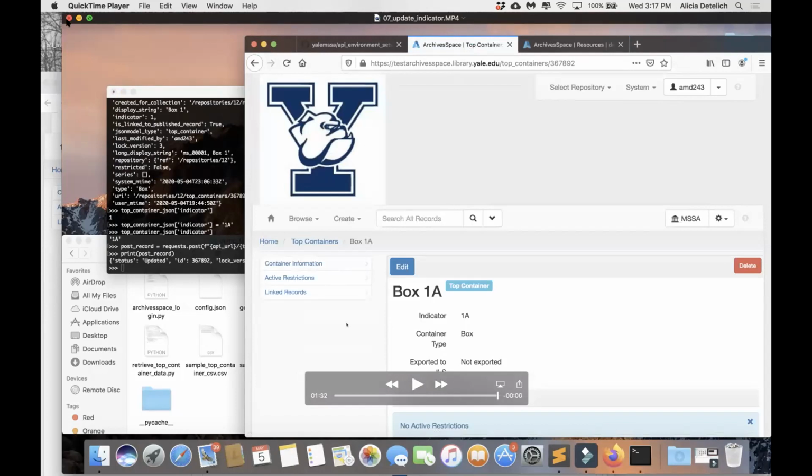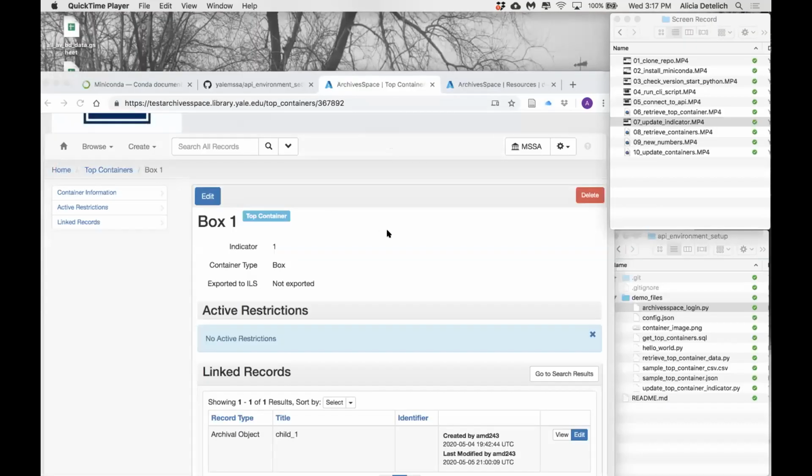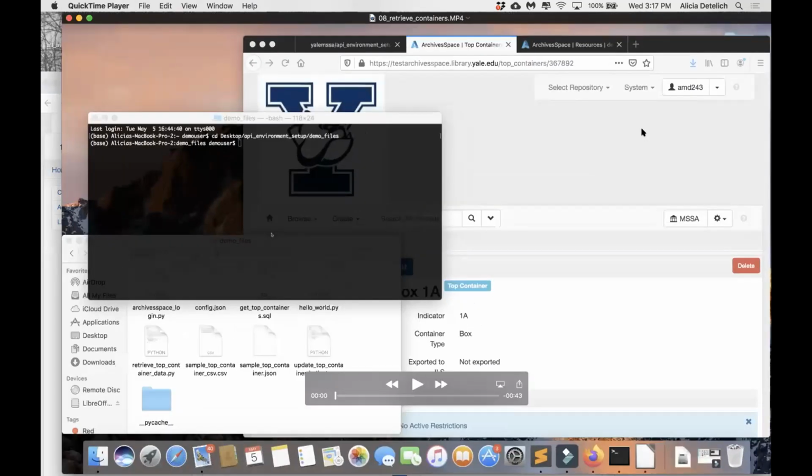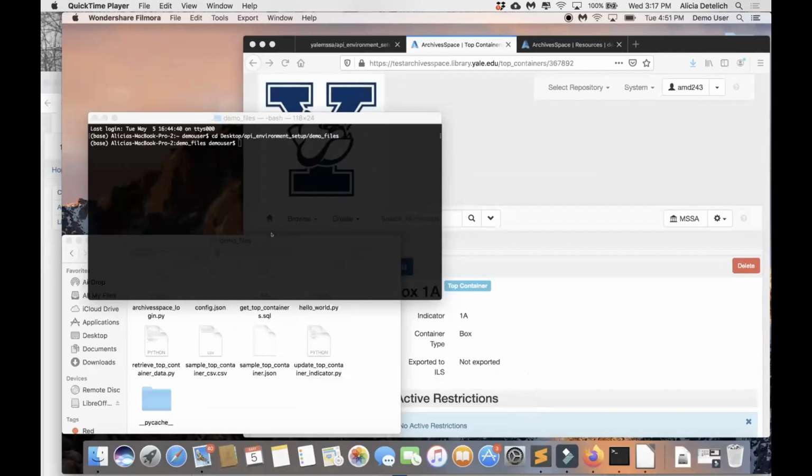But with just a few more lines of code, we can update many records at once using a spreadsheet as input. And most of us are already really comfortable using spreadsheets, and they work really well with Python. So this is great. So first, what we need to do is actually retrieve the data that we want to update and get it into a spreadsheet in order to use it for the upload.